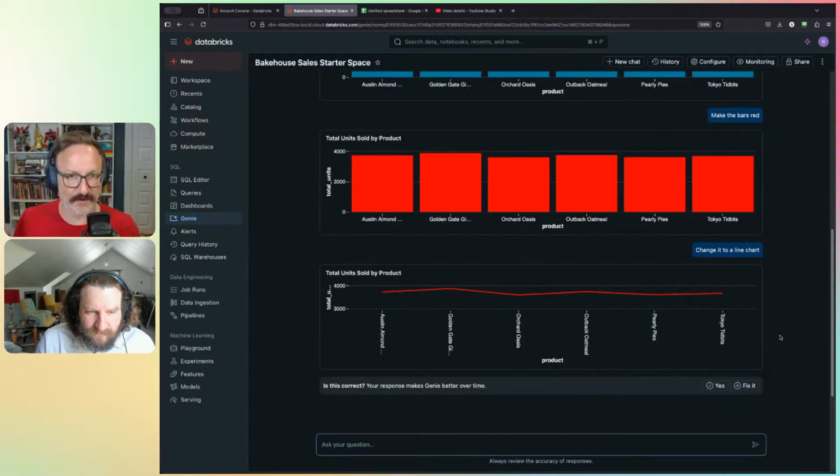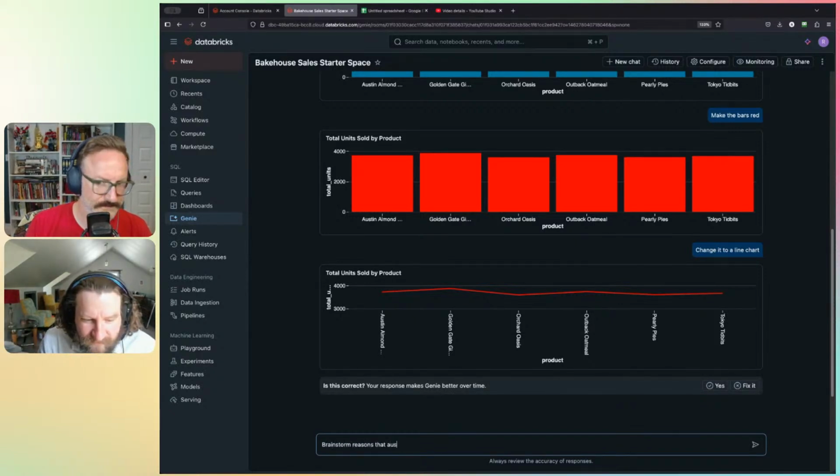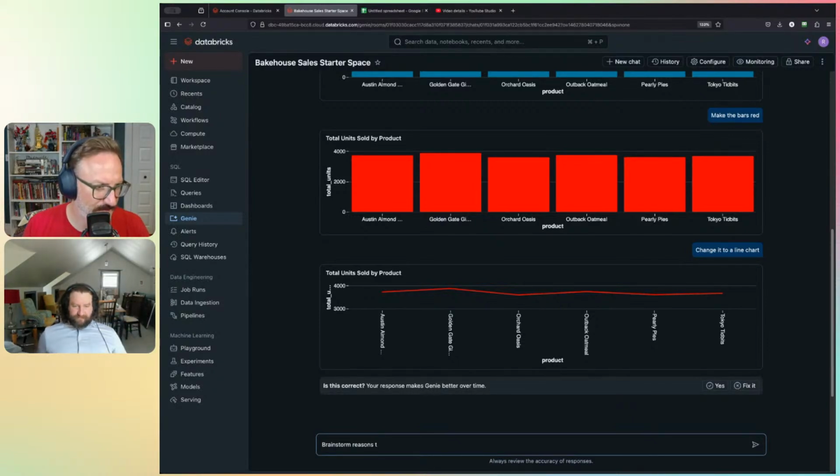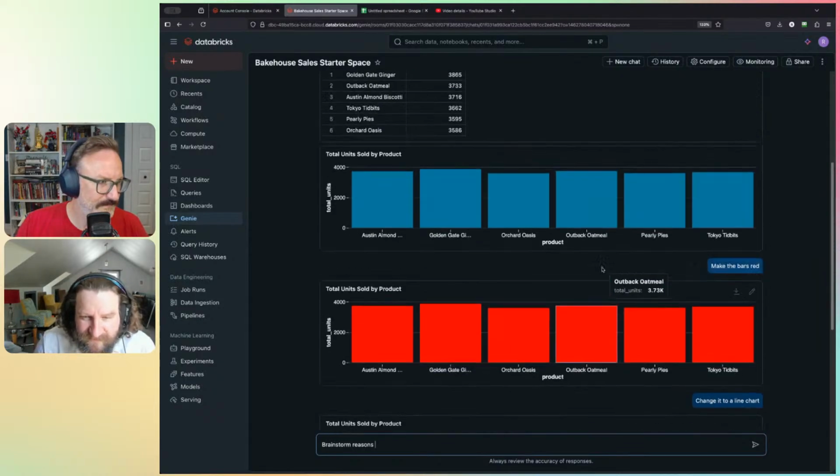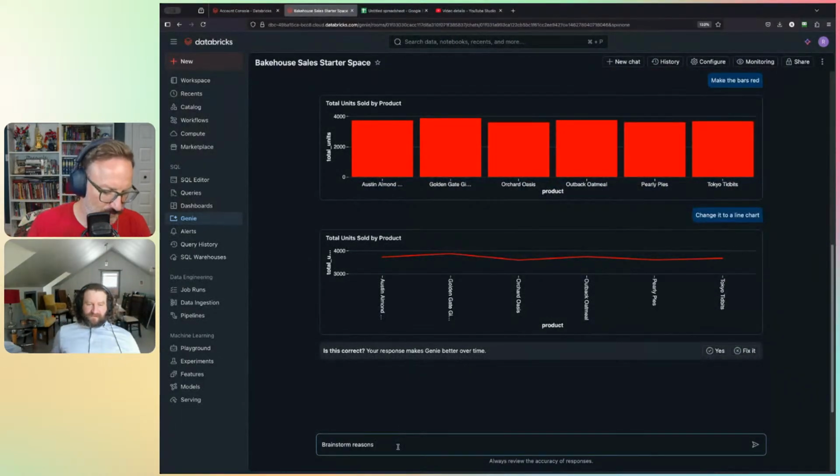Like the next step. If you discover something that's really interesting here, you have to take the SQL out of here, plug it into dashboards, and then build and recreate. If you ask it to brainstorm reasons that Austin Almonds might be the seller, or whatever it is, Golden Gate, something. What's the name? I actually have the name of the company that's the top seller in this data set. What is it? Golden Gate. If you scroll up, it'll show you Golden Gate product. Yeah. Golden Gate Ginger. Brainstorm reasons Golden Gate Ginger might be our top product.